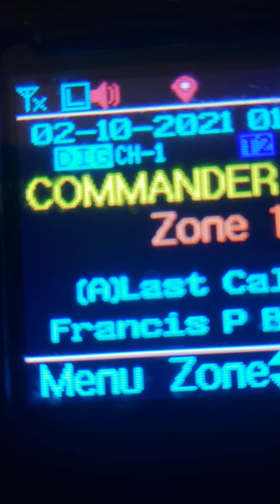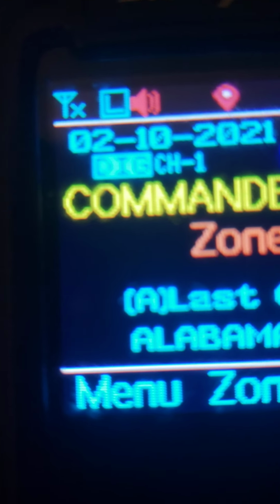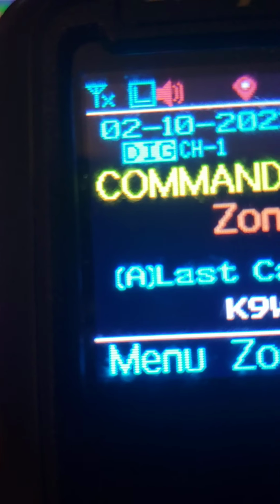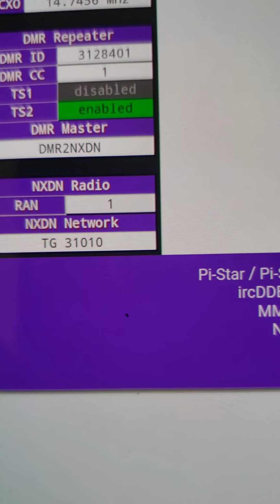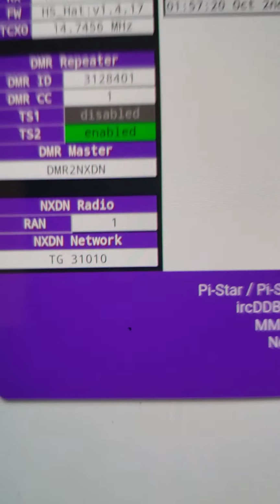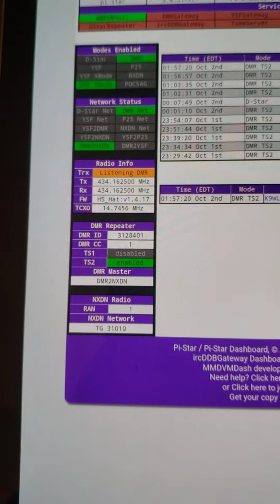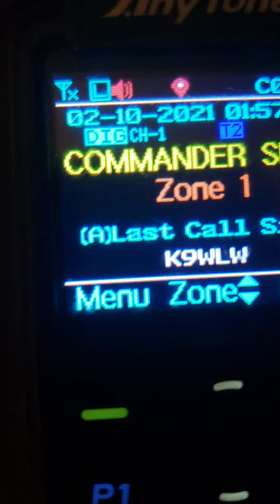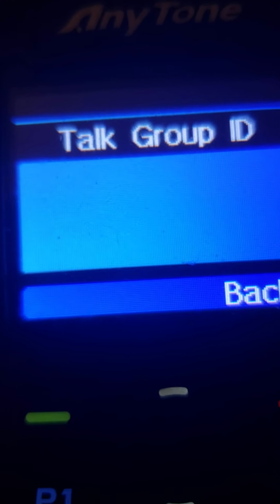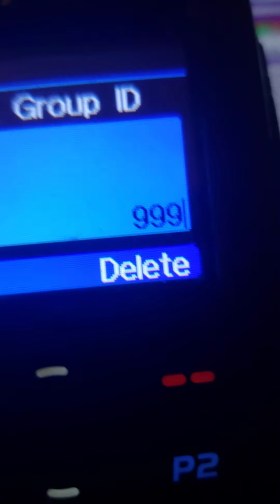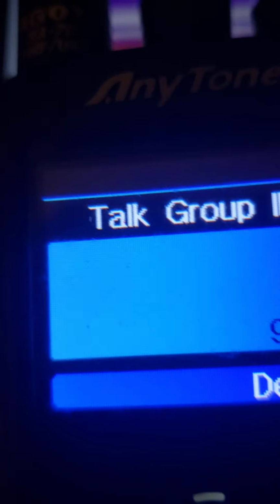Nobody home. Oh, sorry about that. I was really hoping that somebody would be out there and responding. But I can tell you it's working for sure because it shows I'm on talk group 31010. You heard me link in. You saw me link in. Trust me, it works. I've done this. I've talked to people. And it works well. It really works well.